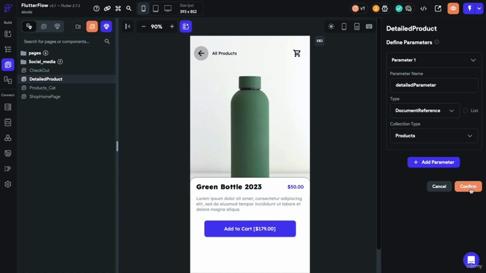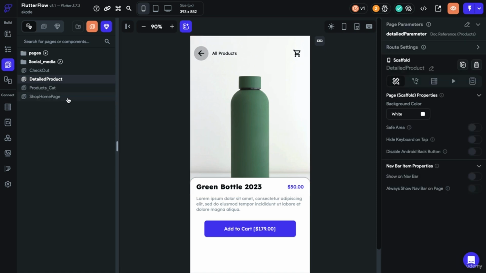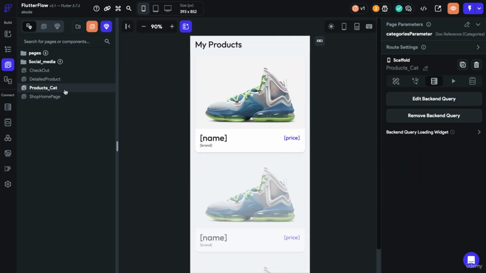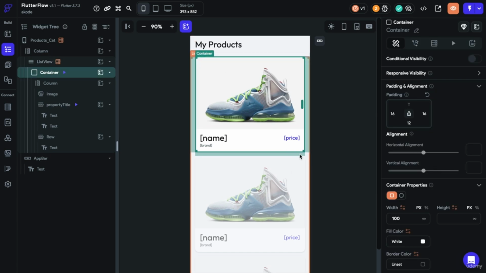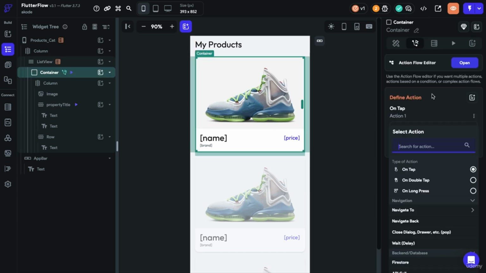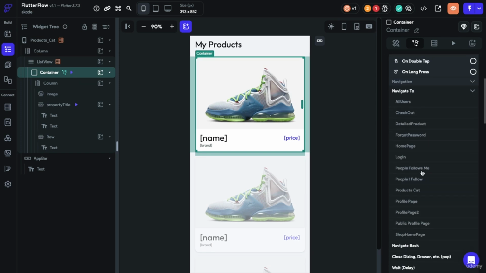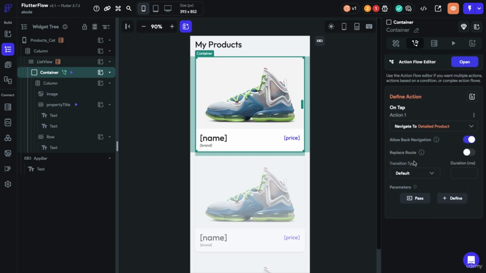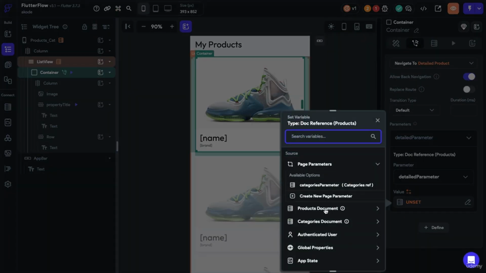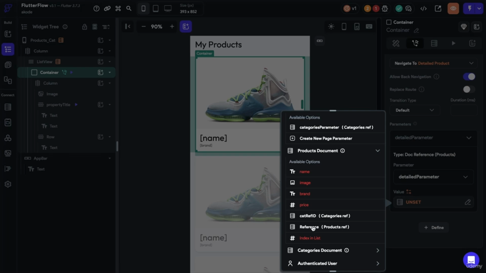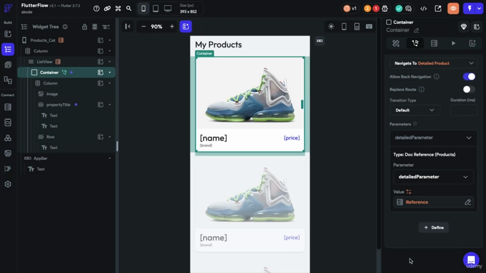Maybe it makes more sense now. Okay. So we want to go back to this one, and we want to press the container of the one product. We're going to add an action. We're going to navigate to detailed product, and we're going to pass the information. And then you need to go here and use this reference. Confirm. Okay, so when I press this now, I will come into the detailed page.